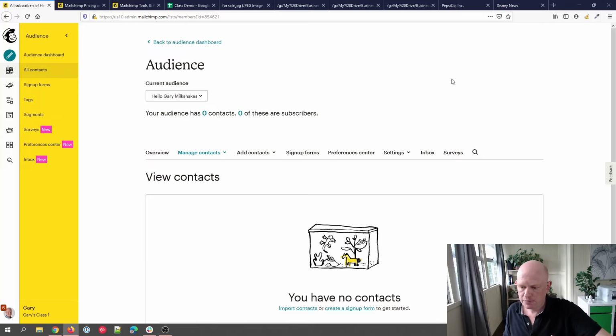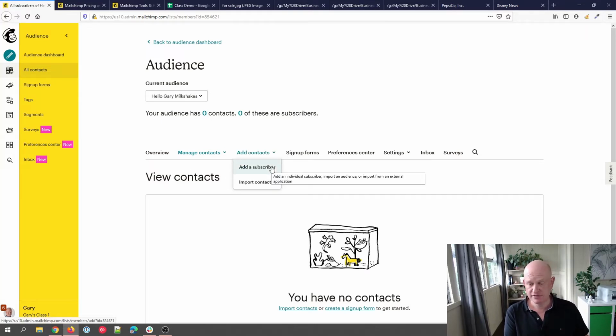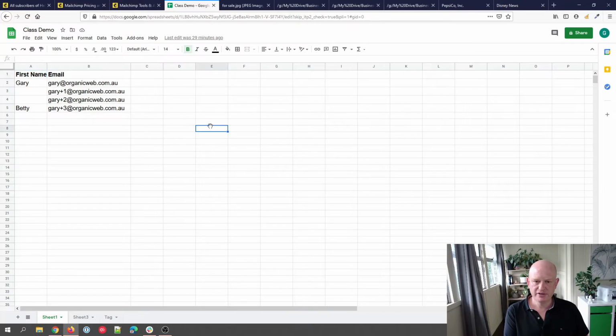Right, so we need to add contacts. We've spoken about integrations. If I click under add contacts, you can see I can add a subscriber, singular, or I can import contacts. What I'm going to do, and I'm just going to go across to Google Sheets, I'm going to do two imports to illustrate what happens. I'm going to do this first, very basic import, and this could be an Excel or anything similar, but it happens to be Google Sheets.